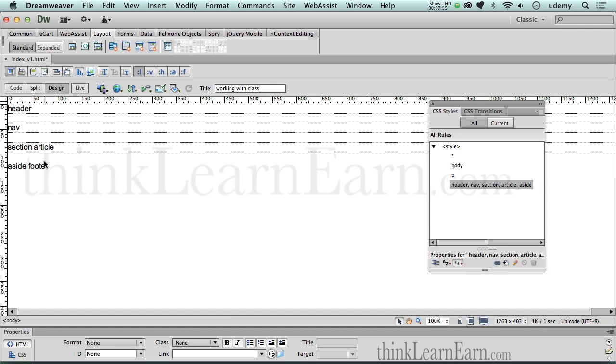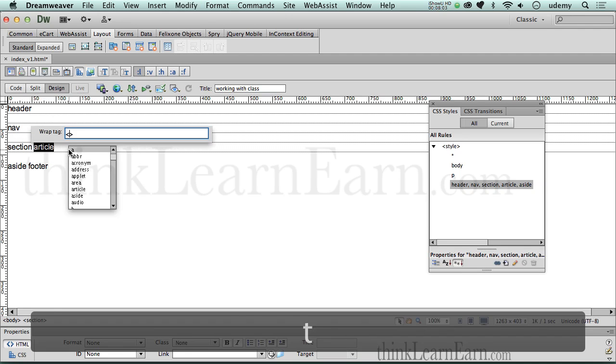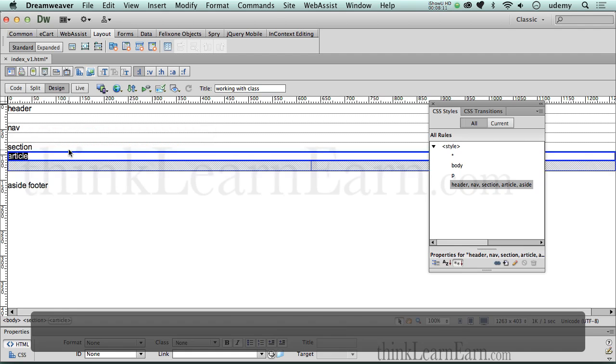How do I do that? The same way I've done before. Double click. In order to effect, we need to select. Copy, Command C, Command T for Quick Tag Editor, Control T for Windows, and paste. Now again, unfortunately, based on the Dreamweaver interface, you have to hit this twice.